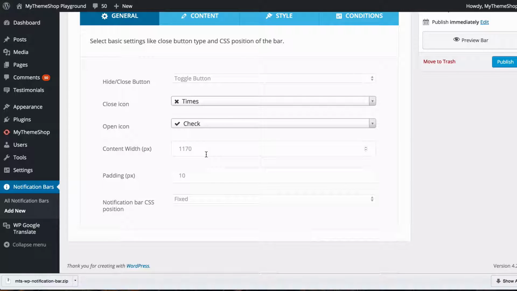If you don't know this figure, which you might be able to find in your theme's documentation, then head over to the My Theme Shop support forum at community.mythemeshop.com, and one of the support team will be able to help you out with that. You can also change the padding, which is how much padding there is around the notification bar. So 10 pixels should be fine.